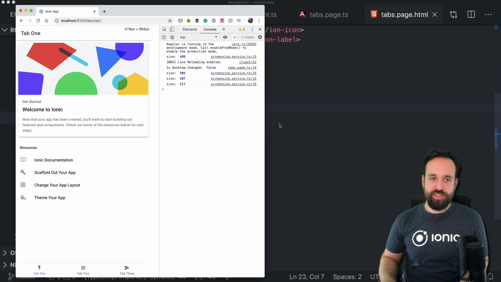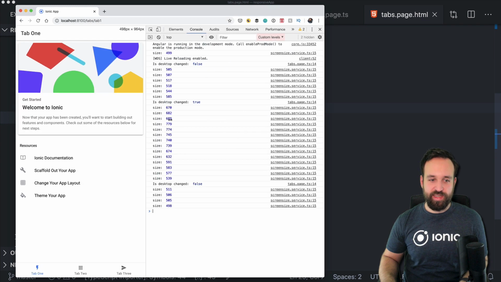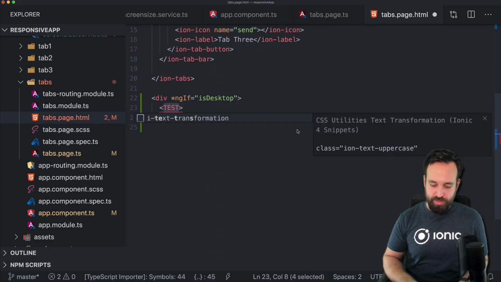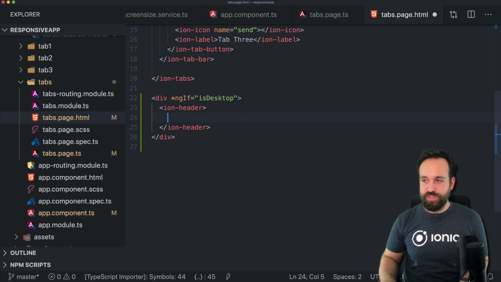Well, not 100% free, but you see our test is showing and we can go back. So what we can do now, first of all, is to implement a little Ion header in here. And the goal of this tutorial was, of course, to have a horizontal navigation bar.